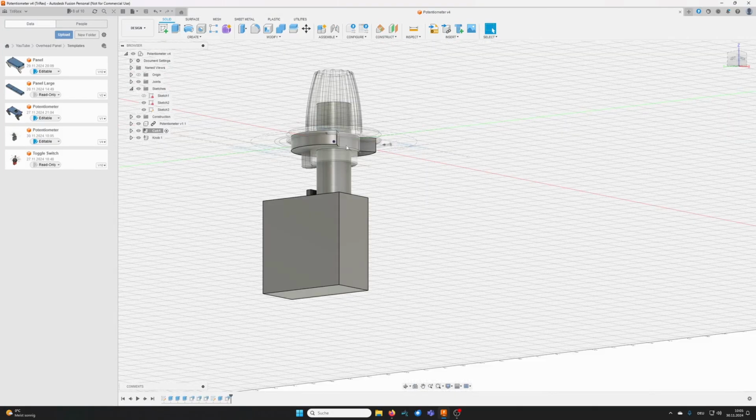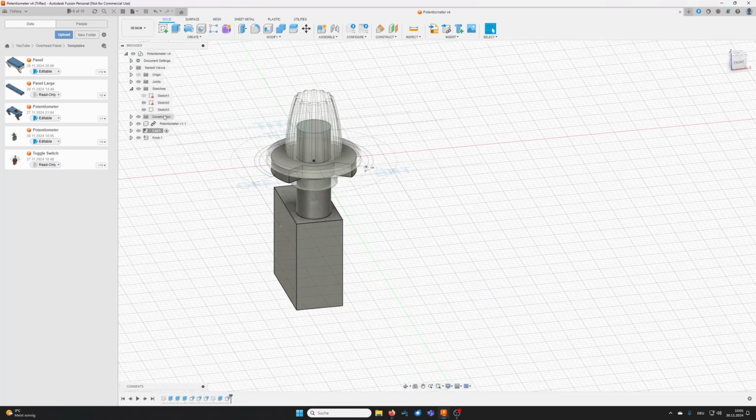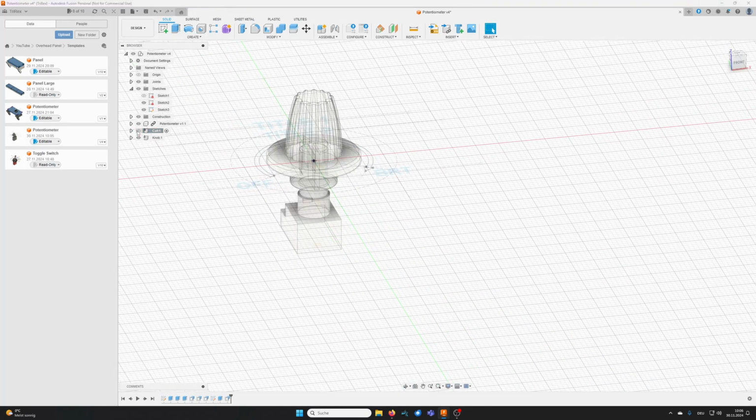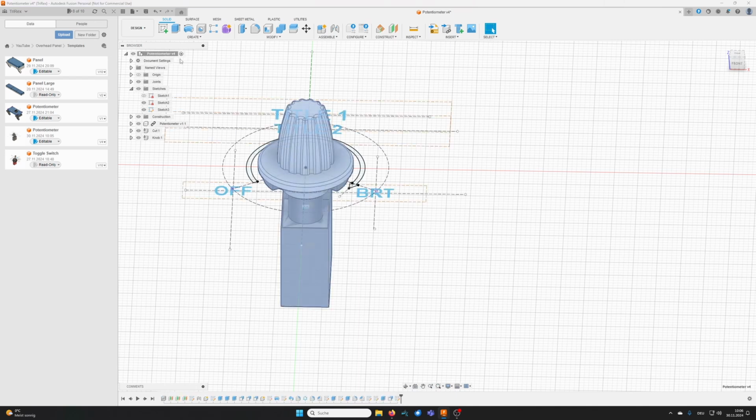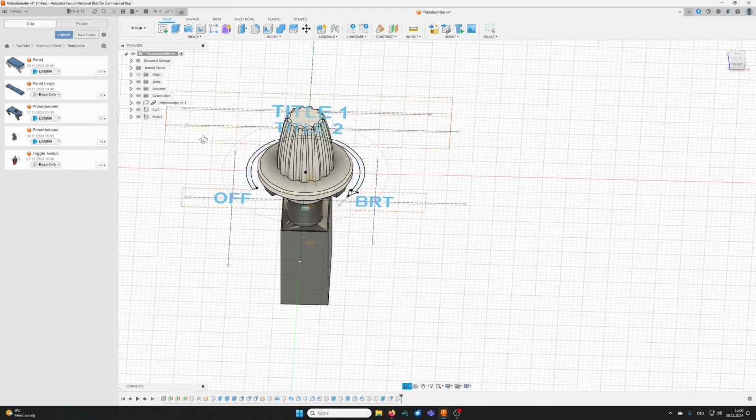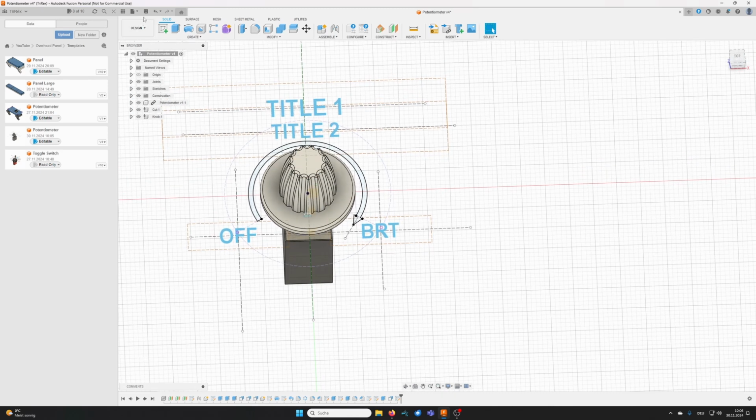I don't have to save it. Make the top component active. Make all the sketches you don't need invisible and save it. And now the design of the potentiometer template is finished and we are able to build up the next panel.